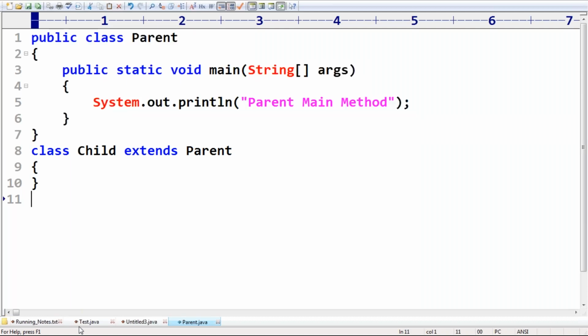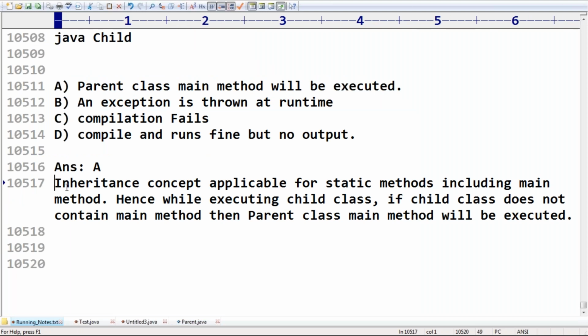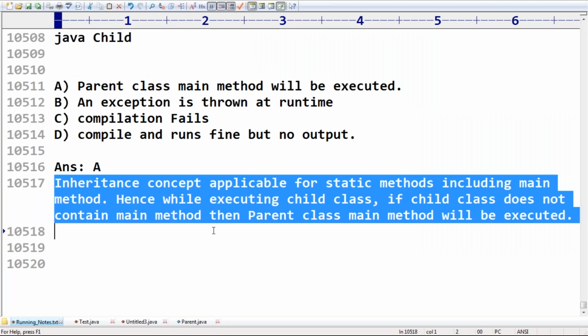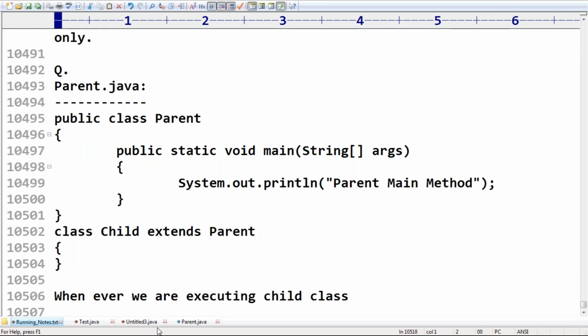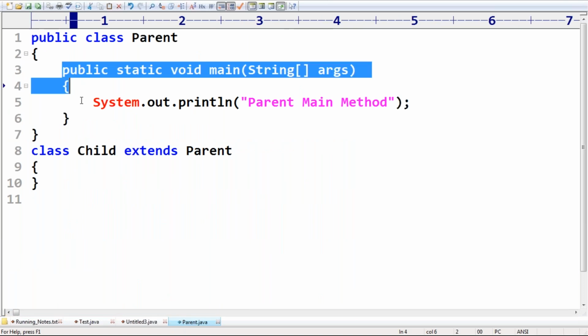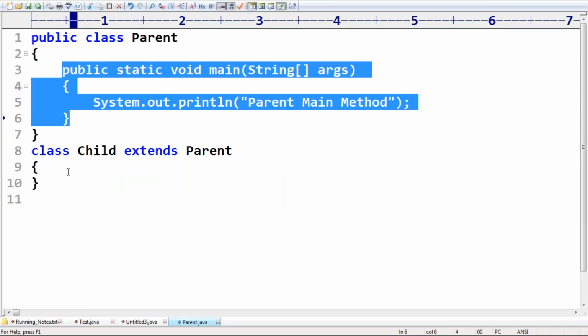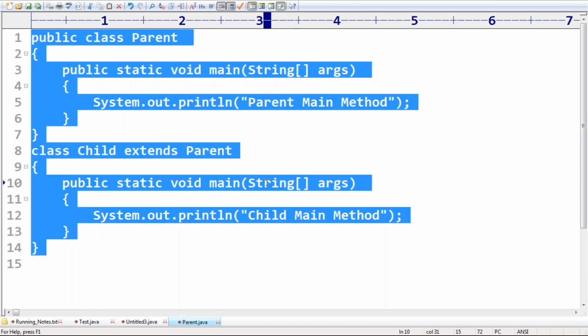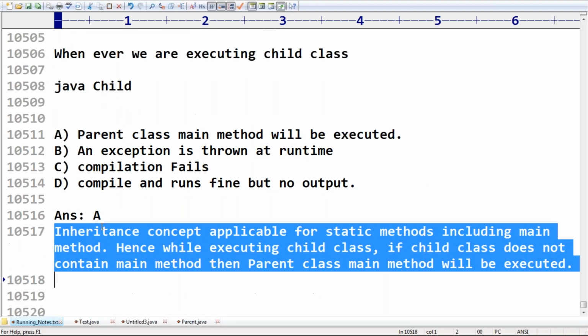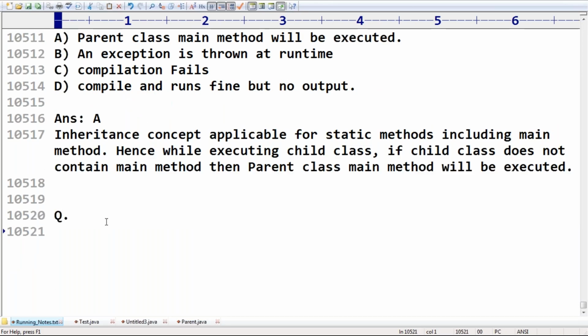Okay, now that's all. So here just observe this point, it is the most valuable. Inheritance concept is applicable for static methods including the main method, and while executing a child class, if the child class doesn't contain a main method, then the parent class main method will be executed. Remember it. Now the same thing, let me take in the child class also: the child class also contains a main method. Okay, now this is the child class main method, like this one I'm trying to take.